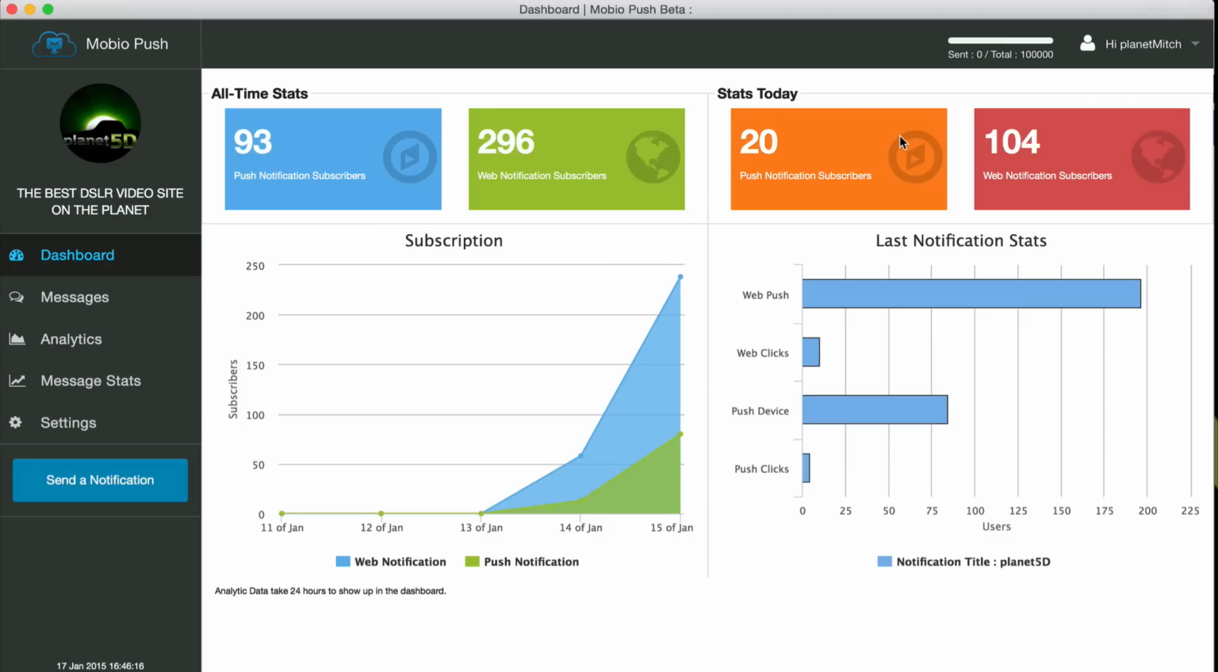But there's also a today's section, so you can see that I've had 20 people sign up for push notifications and 104 for the web notifications. So I'm really excited about how many people are actually signing up for this. And then this section down here is showing the current stats for today. You can see that there's 196 people who have seen a web push. 10 of those people have clicked on it.